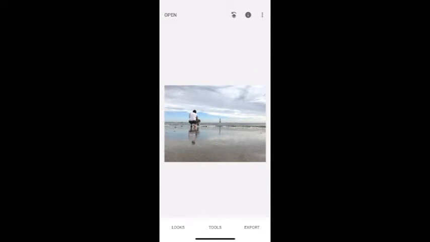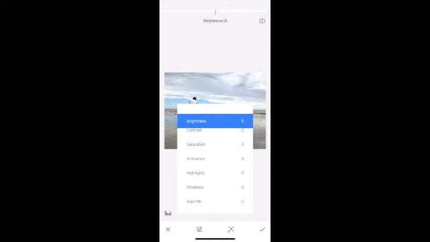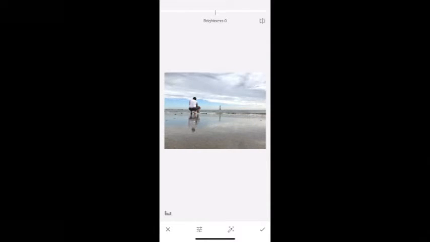Next tool up. Tune the image. Again, very powerful. Put your finger on the screen, drag it up and down, and you have all of these functions in there. Let's start with brightness. You notice up top, brightness is set to neutral. Moving your finger to the right makes it brighter, and to the left makes it darker.